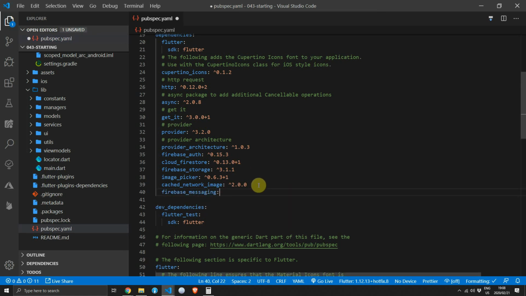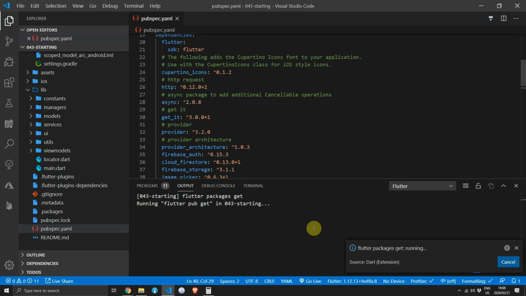Next up, we'll add the package that we'll need to communicate with Firebase Messaging. We'll add the Firebase Messaging plugin and we'll use any version greater than 5.1.4. Once that's done, we can move over to the implementation.